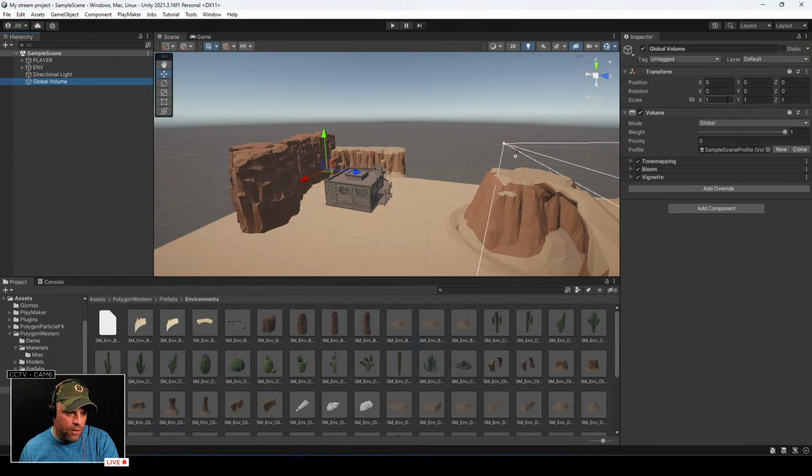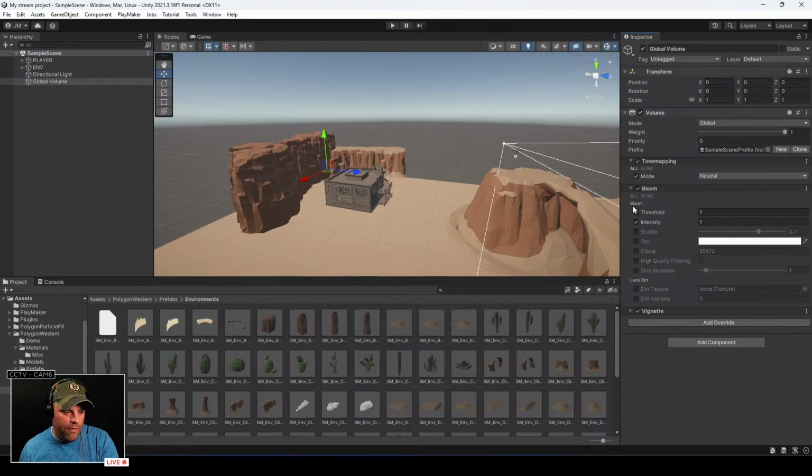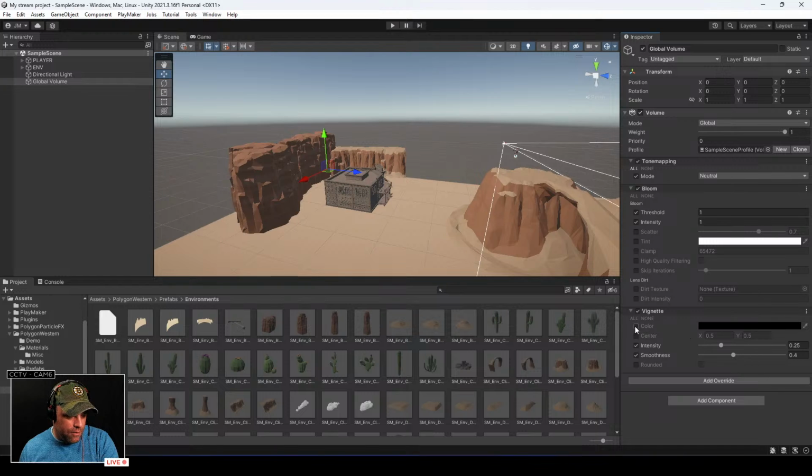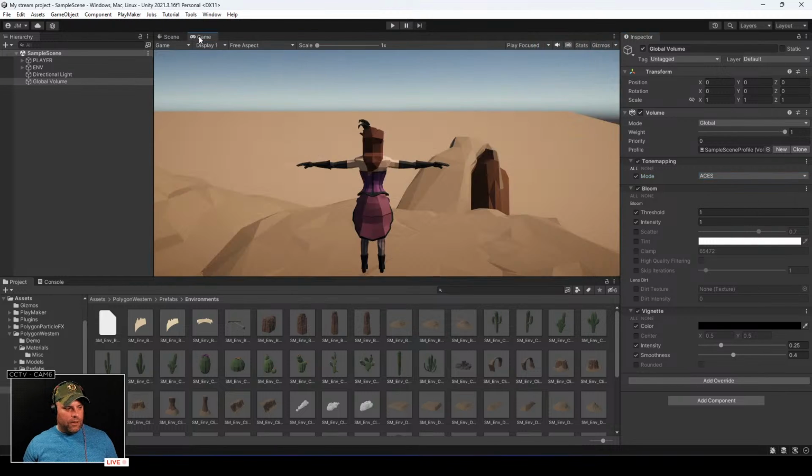So the global volume here, what it's going to do is allow you to add effects, right? So right now it's got bloom, tone mapping, and vignette. Vignette doesn't look like it's on at all, really. Neither does tone mapping, though. Hold on. Yep, there we go. So I personally like the ASUS tone mapping. So you can see the difference there. Right? That looks kind of washed out to me. ASUS looks pretty good, I think, personally. So in game, that's kind of what it looks like versus that. So I like ASUS personally.